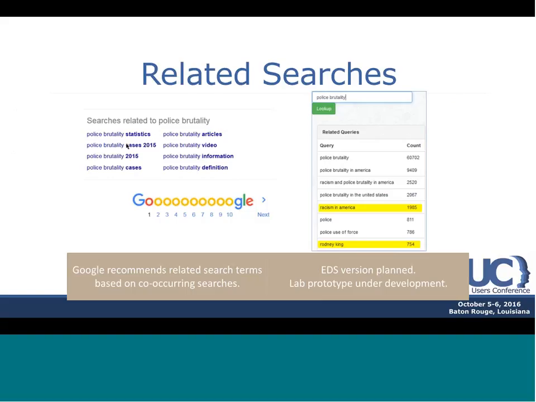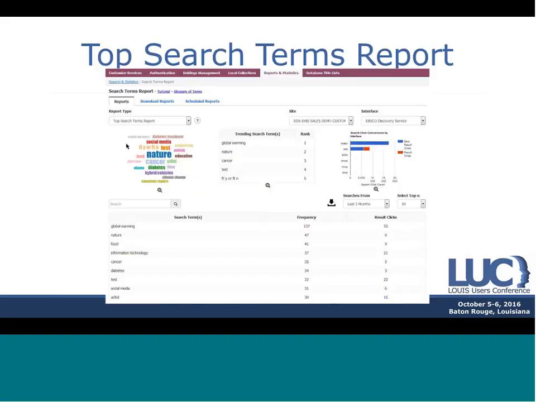And again, this is getting more towards, let's make the library resources as friendly as the resources that they're using on a daily basis, you know, the Googles, that sort of thing. So I don't know that we have a date on this one yet, but I know we're getting closer and closer to this one actually being available as an early process for EDS.